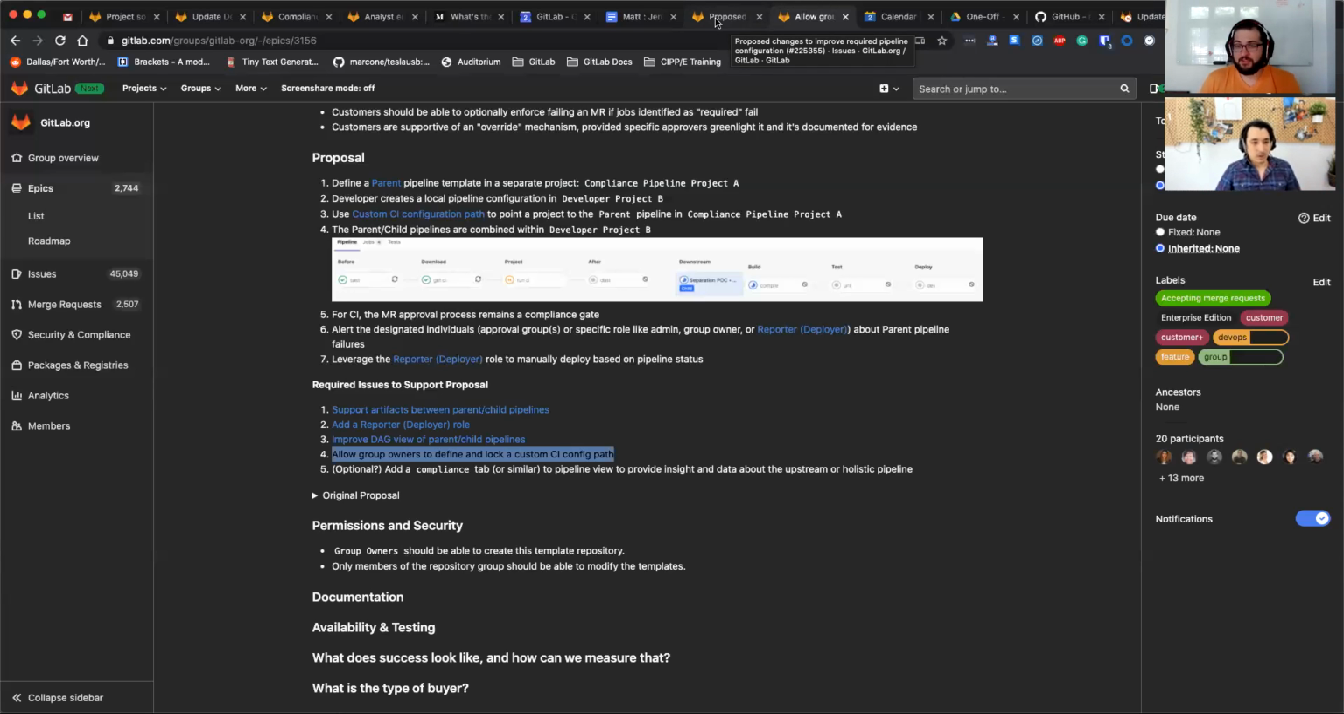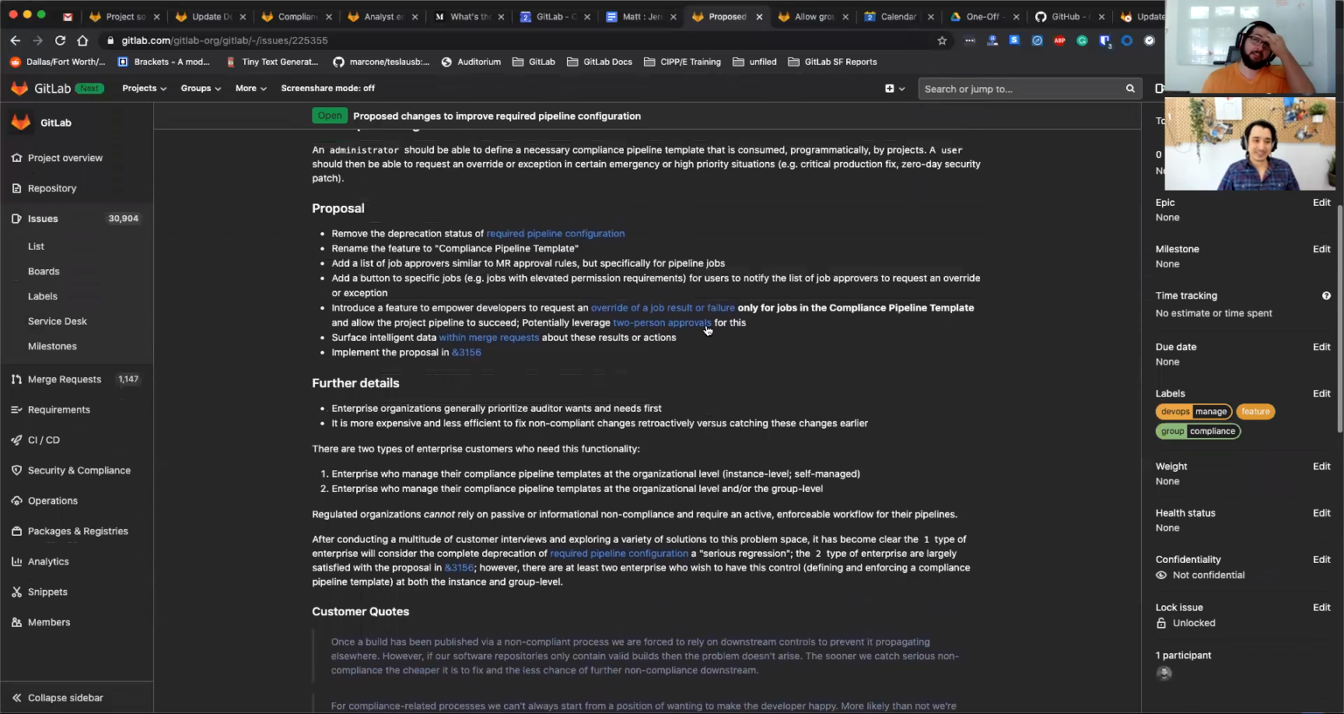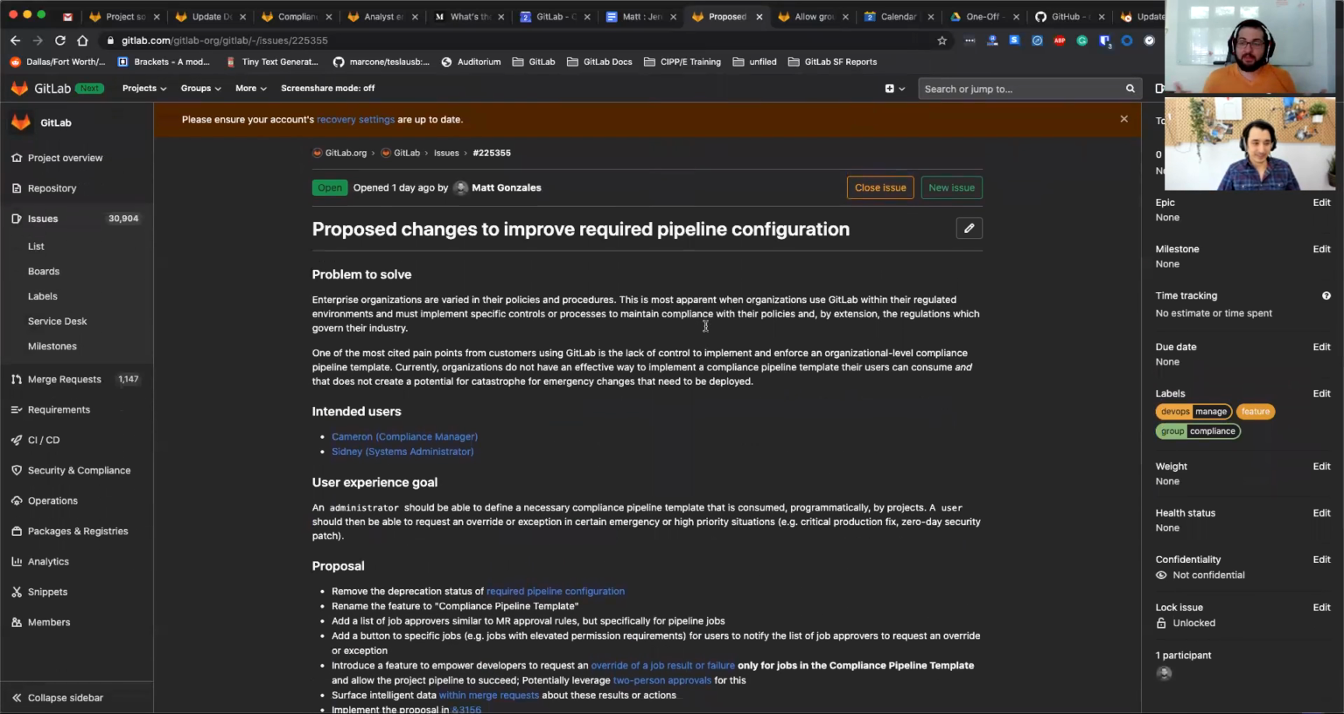Yeah, no, it's a great question. And I know that's kind of the root of why we didn't want to pursue required pipeline configuration. And so I'm glad you asked, Jeremy, because I think I have a solution. So the second proposal essentially says, here are some things that we can do to improve the experience and the functionality of required pipeline configuration rather than deprecate it.